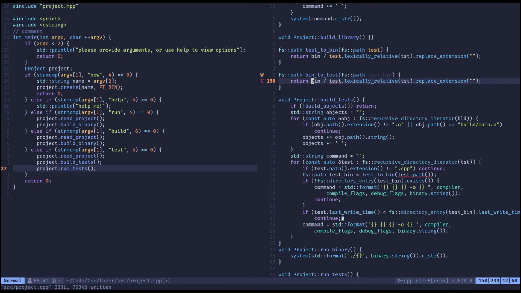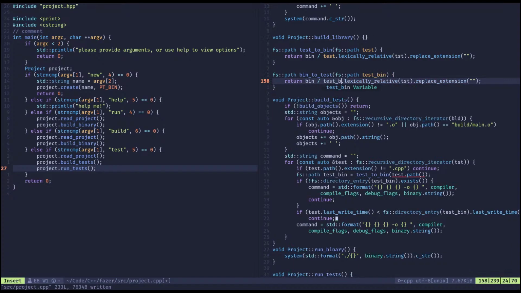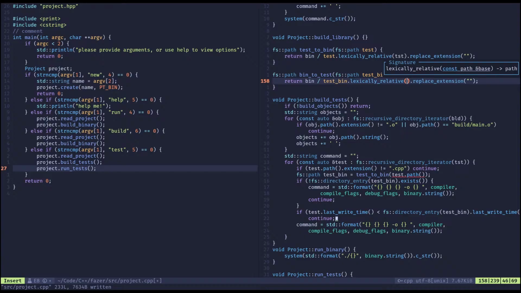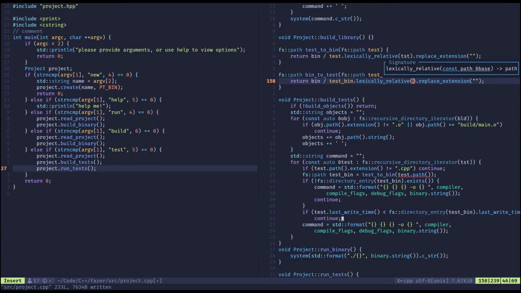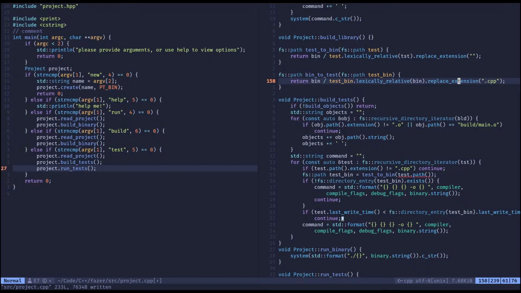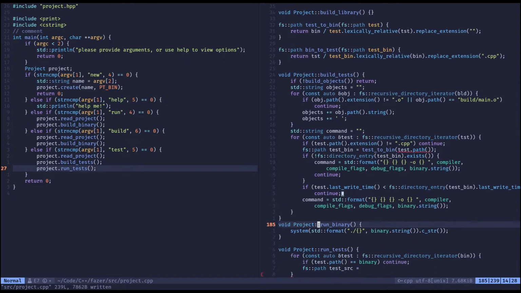Down. Okay. And it's going to be relative to test. Nope. It's relative to bin. Okay. And then replace the extension with .cpp. Let's go here. Hopefully that'll work. I don't know what replace extension does in the event that you are working on something that doesn't have an extension.